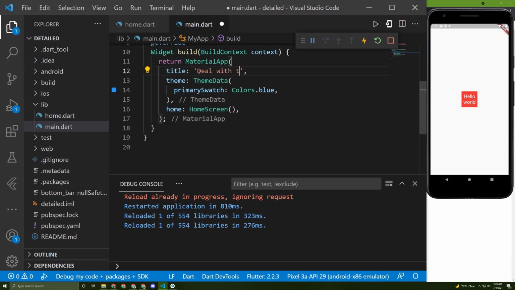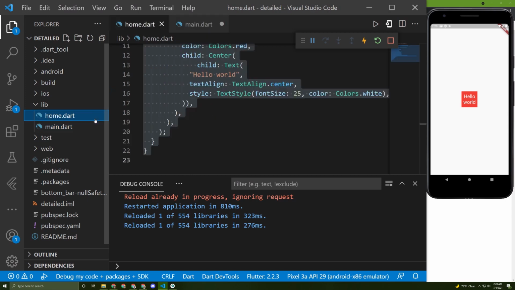For sure, the title is deal with the null safety, for example. It's not really a title, but just for clarifying. So let's continue.